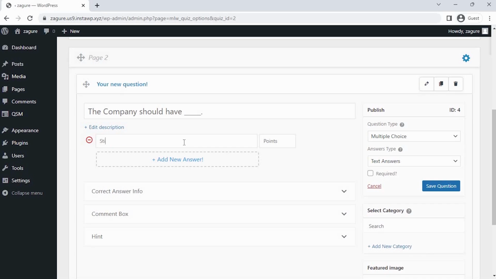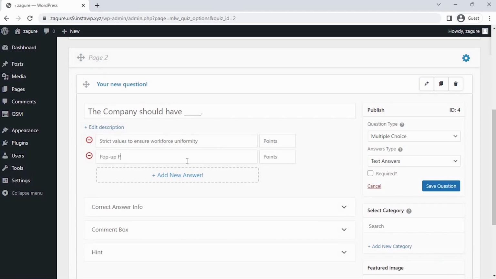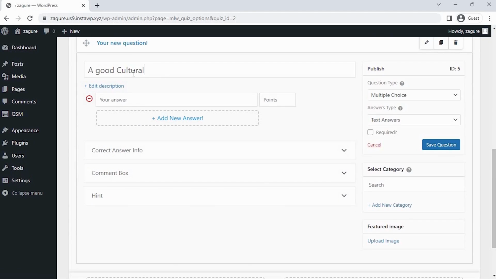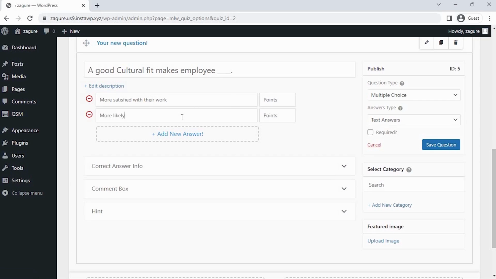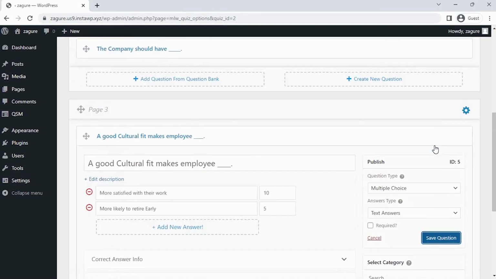For this question, we will be selecting the multiple choice type question and writing answer choices with respective points. Once you've filled in the question, then click on Save Question. Now, let's create a third page question on the next page, and then repeat the process as previously. Save the question. Now all the questions are saved.